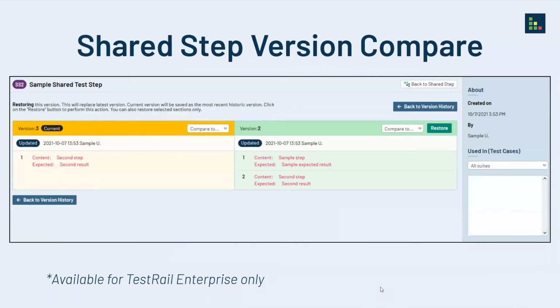This looks similar to what you would see with test cases when comparing two sets of shared steps side by side. Primarily everything will be highlighted in red, but you can restore or change what you're comparing from this view.